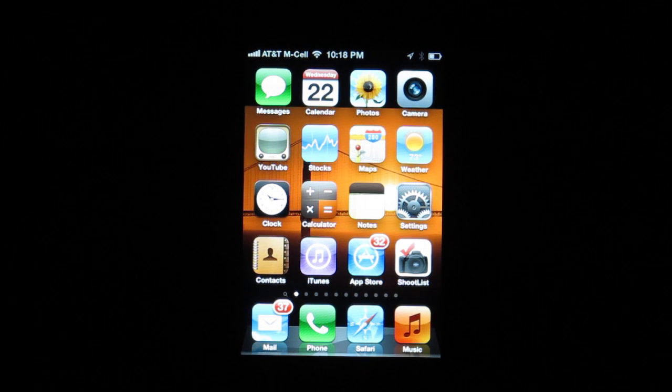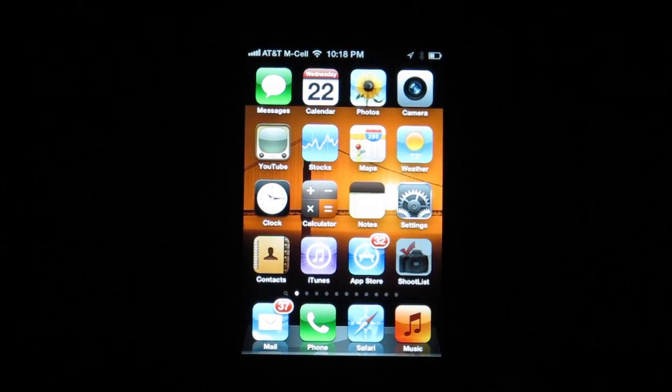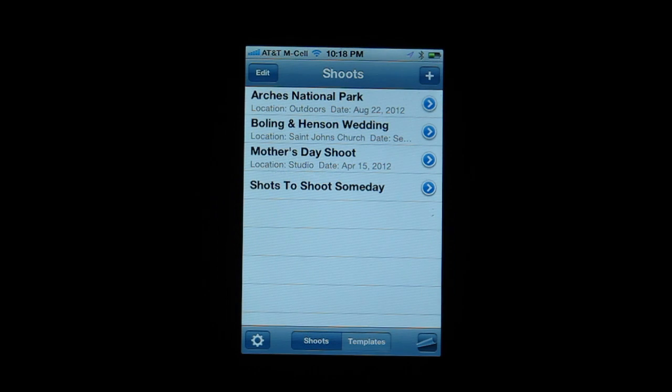So I'm here to talk about the application Photo Shoot List for the iPhone. Photo Shoot List is designed for photographers to keep track of the shoots that they're going to be doing and shots they would like to get for those shoots. The shoots could be a place you're going to visit, or an event such as a wedding, bar mitzvah, or a studio shoot. So you can keep a list of the shots that you would like to get.